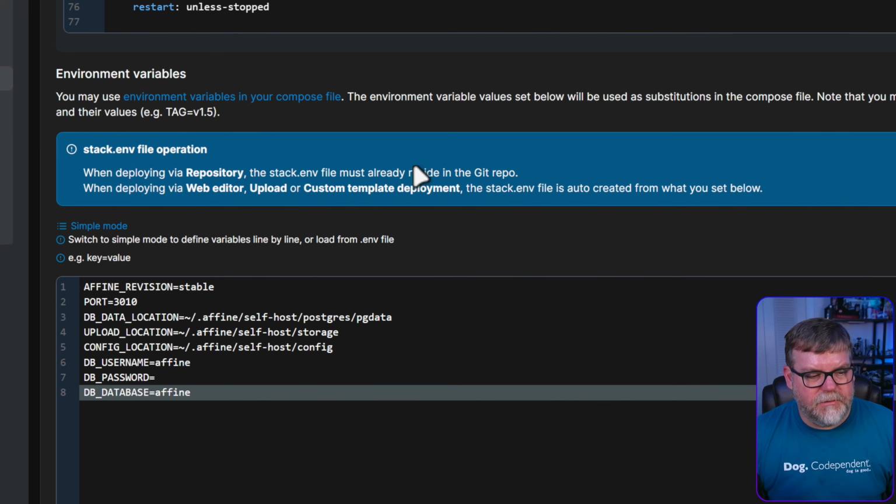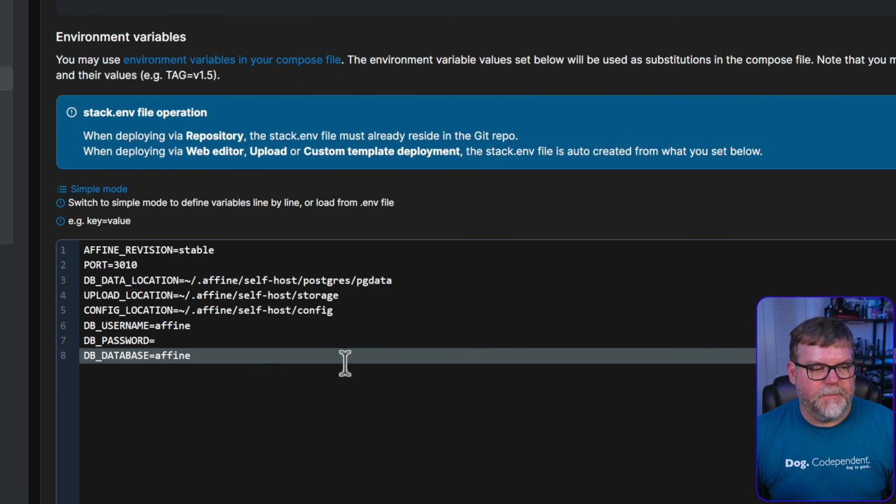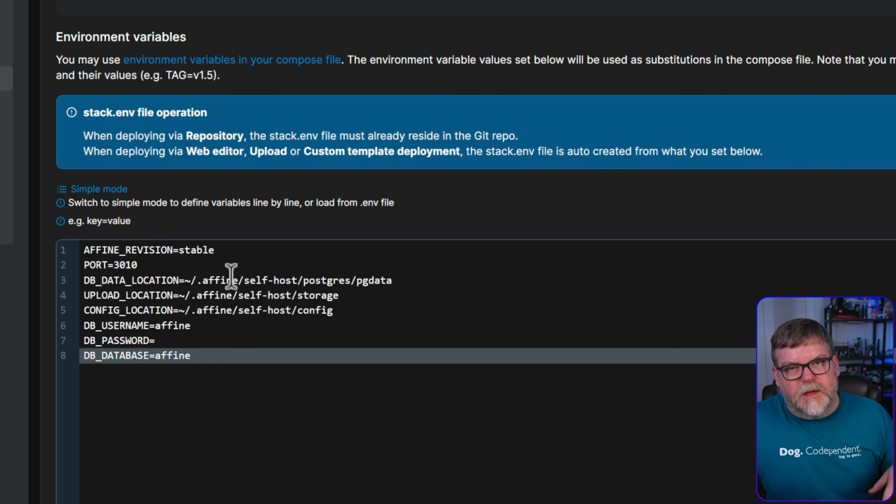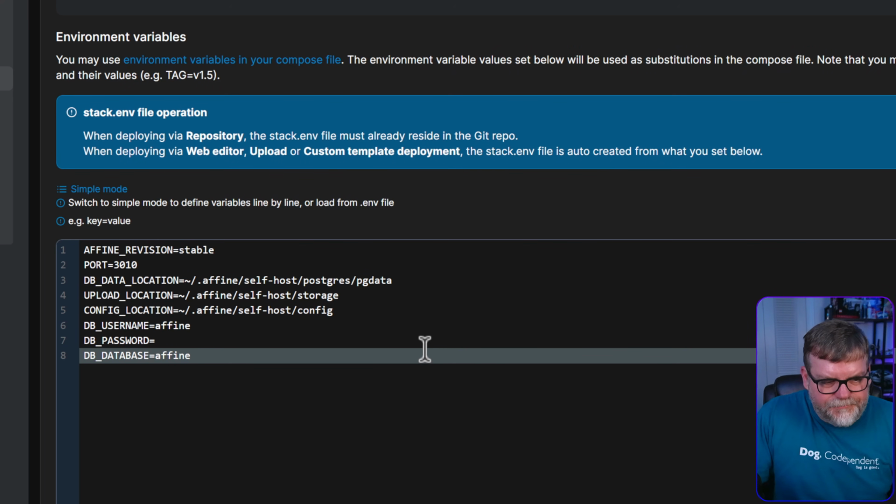So scrolling down, let's take a look at our environment variable file here. We're going to be defining our revision, which is stable. That's fine. Our port, which we really don't need, but it doesn't hurt to leave it in there. The database location is going to be specified under /home/ the user that Docker's running under, then into a hidden folder called .AFFiNE, and then the rest of these paths.